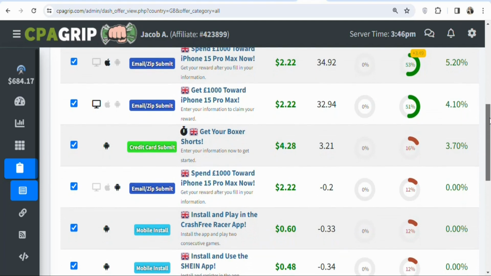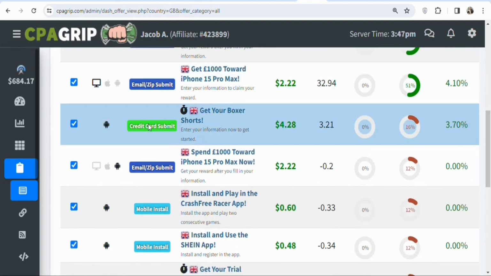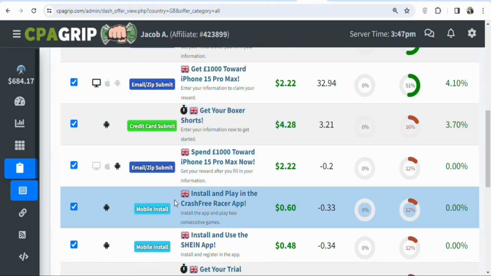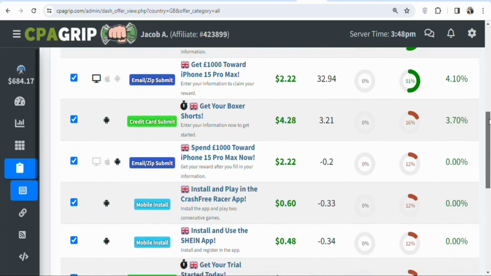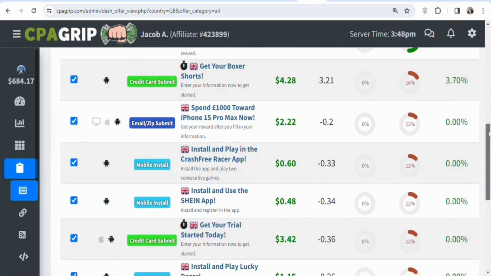But before you promote an offer, you have to consider the requirements. This offer, the requirement is email and zip code submit. The next one is credit card submit. And you can see mobile install. So you have to look at the requirements and then find out which of the offers has an easy requirement that your potential visitors can be able to perform so that you can be paid.